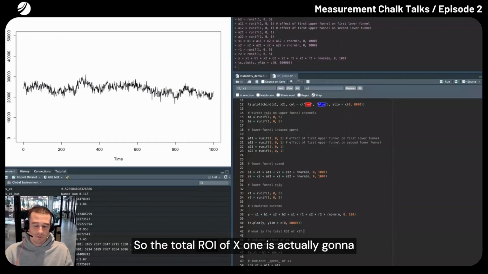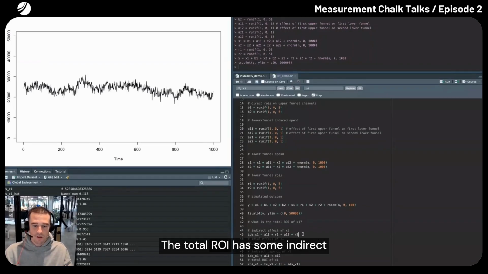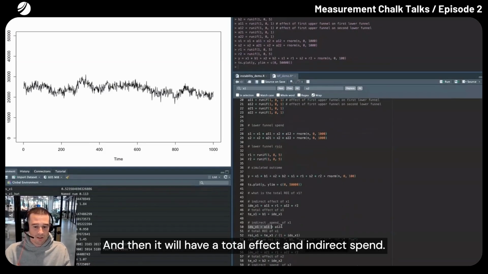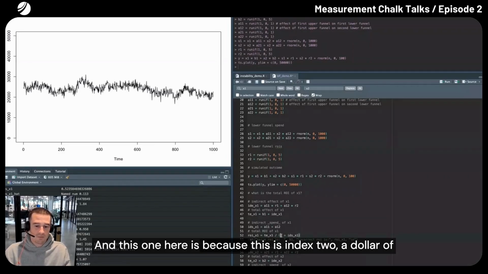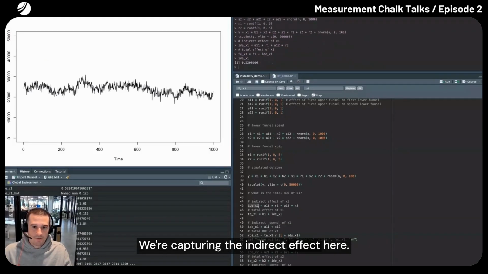So the total ROI of X1 is actually going to be slightly more complicated than just extracting beta 1 out of the equation. The total ROI has some indirect effect that we have to account for, and then it will have a total effect, an indirect spend, and then the total ROI is the total effect divided by the total spend. And this 1 here is because this is indexed to $1 of spend in your upper funnel channel like TV. We're capturing the indirect effect here.